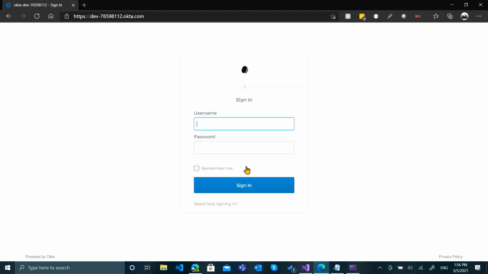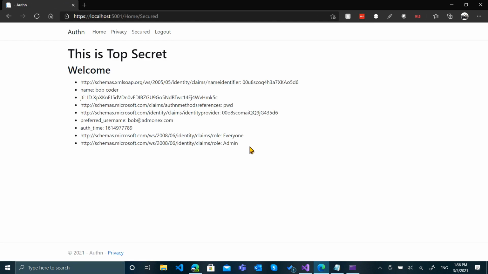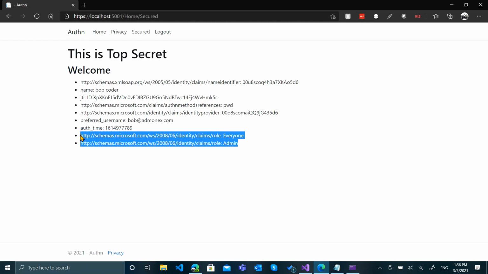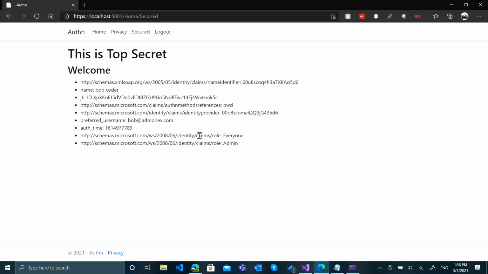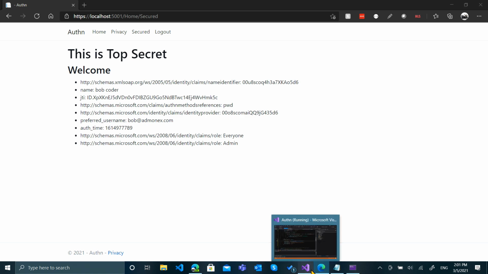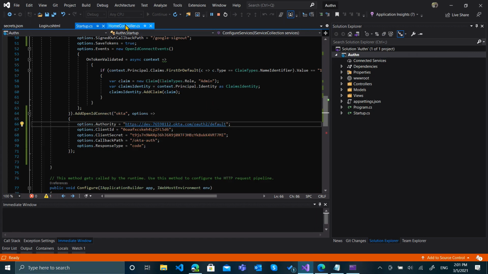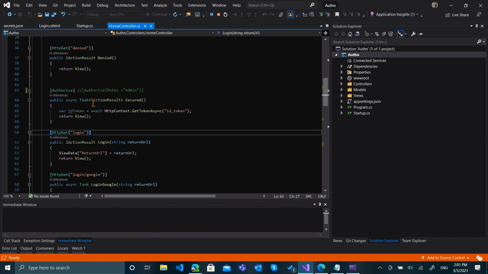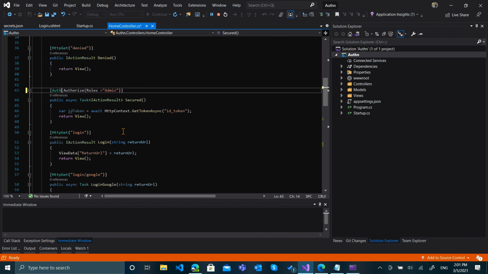Let's try this. Click Secured, sign in as Bob, return to the app, and notice magically we have two new claims there. They're of type role, and it has declared him as having the claim for everyone role and admin role. That's pretty cool. So now that this role has showed up, we should be able to go back in our application to our HomeController and re-add the authorization with roles equals admin, and our application should still work.